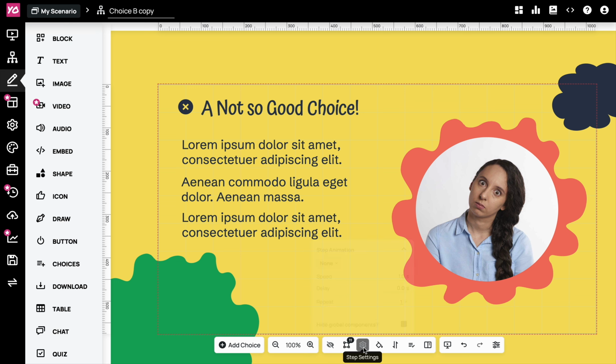The step settings allow you to set animations or hide the global components. We also have background options and the component DOM order in the actual markup. Step actions, again, this allows you to assign actions to a step. The template manager, so if you want to, let's say you create a step and you think it could be reused throughout your scenario, you can save it as a template here for reuse.